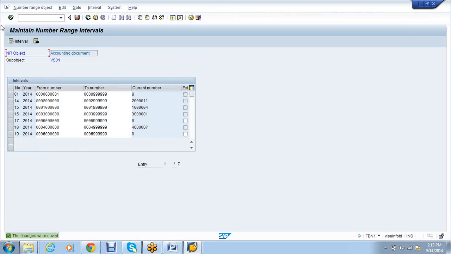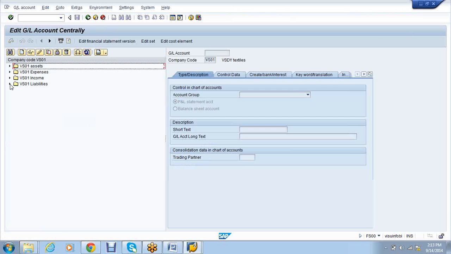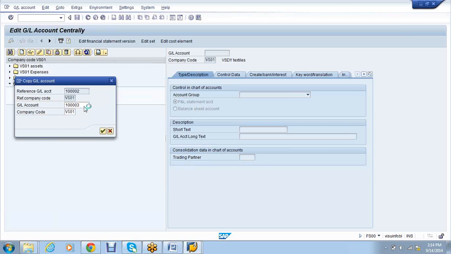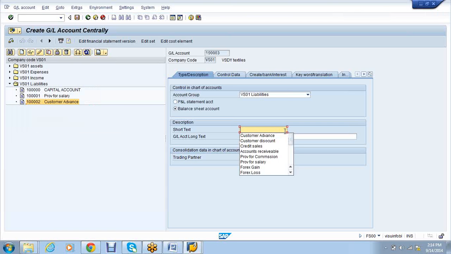Now I'll create the GL accounts. Accounts payable, that is your liability, because I'm liable to pay. I have taken the credit purchase, I need to return the money. Accounts payable, and that is my liability. Accounts payable is always your reconciliation account.